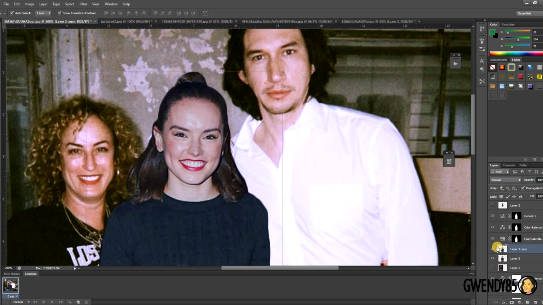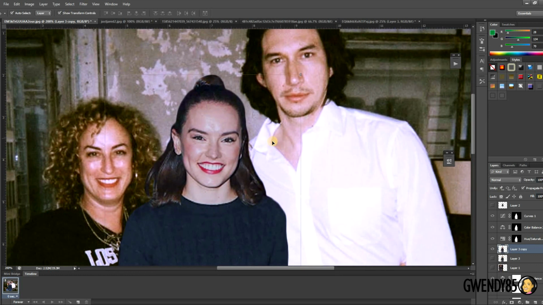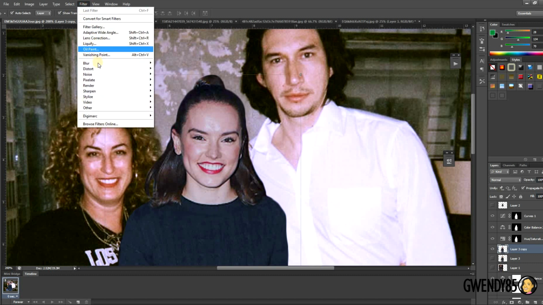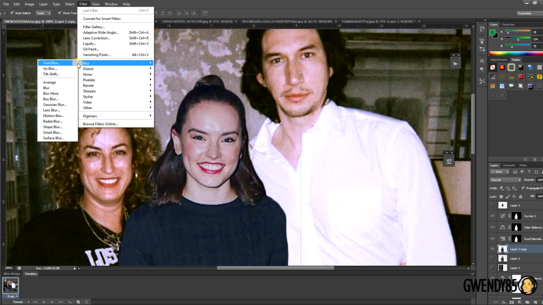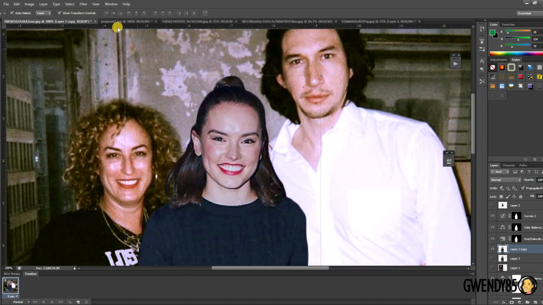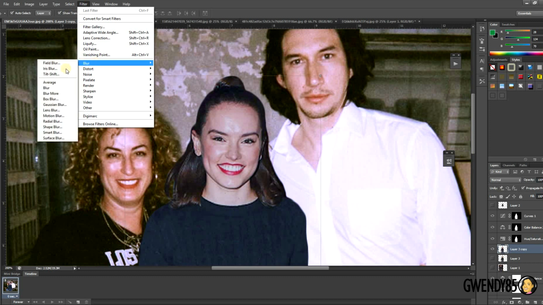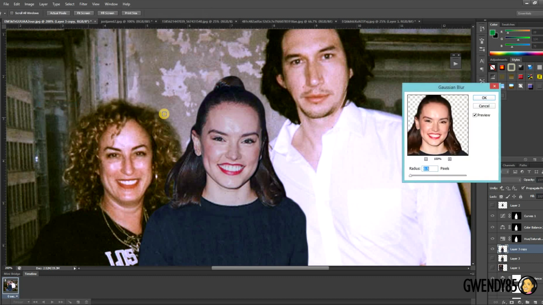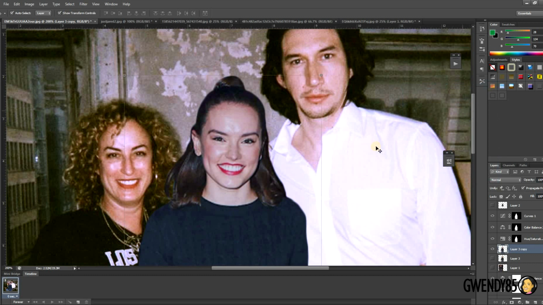I would suggest that you make a duplicate right here instead of just doing it with the layer itself. That way you can go back to the previous version rather than just going through history, because sometimes there's only a set amount of undos that you can do. So let's go with blur, go with Gaussian blur, and maybe go for 0.25. Yeah, that should match up.